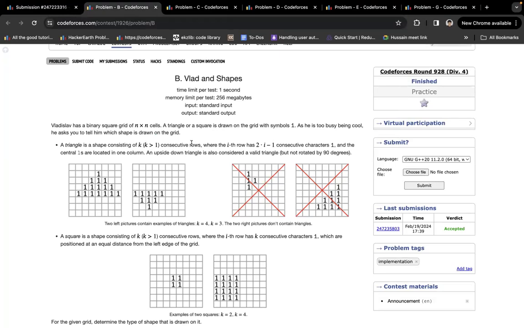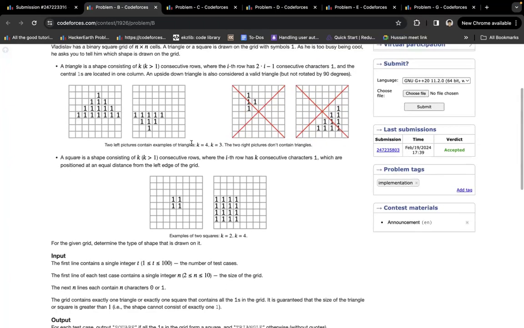Vladislav has a binary square of n times n cells. A triangle or a square is drawn on the grid with symbols 1, and he's too busy being cool. He asks you to tell him which shape is drawn on the grid. A triangle is a shape consisting of k consecutive rows, where the ith row has 2 times i minus 1 consecutive characters, and so on. And then there is a square.